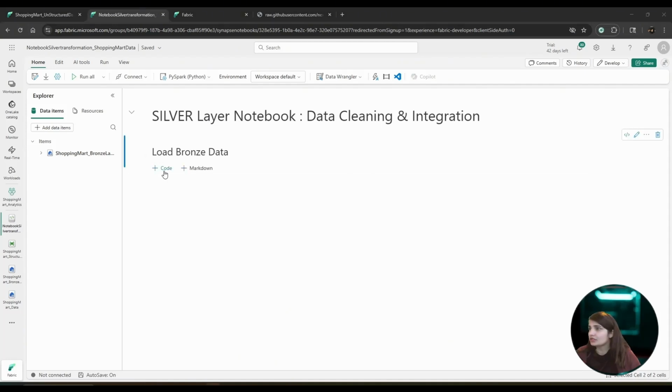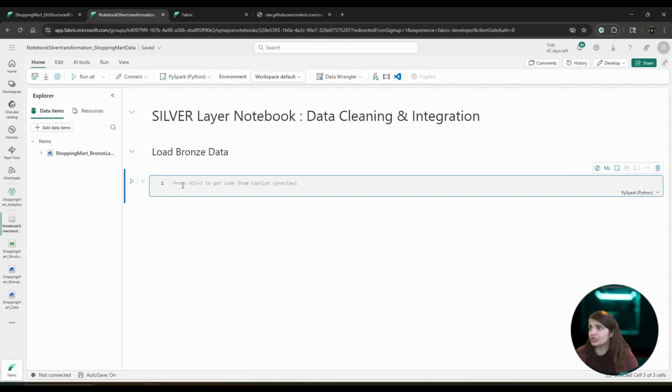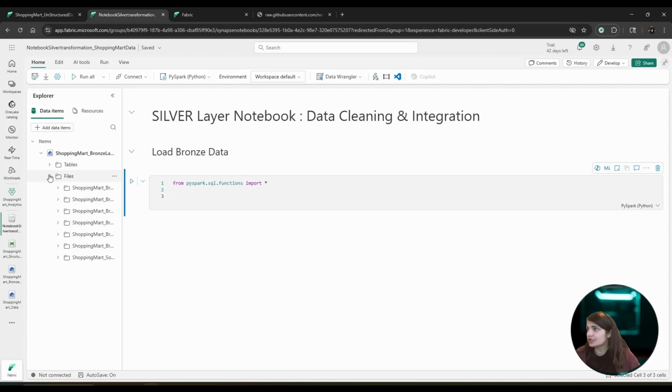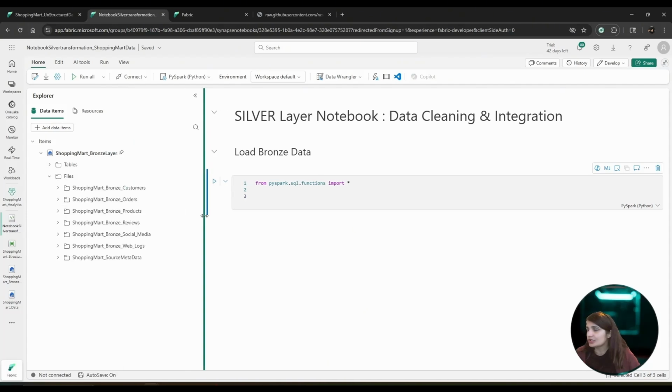Okay, now in our next code block, we want to read the data. First, let's import all the pyspark functions. They are not by default available. So from pyspark.sql.functions import star. So it'll import all the functions. Okay, now we want to look at the data in our bronze layer files. So let's go ahead and load them in our data frame.